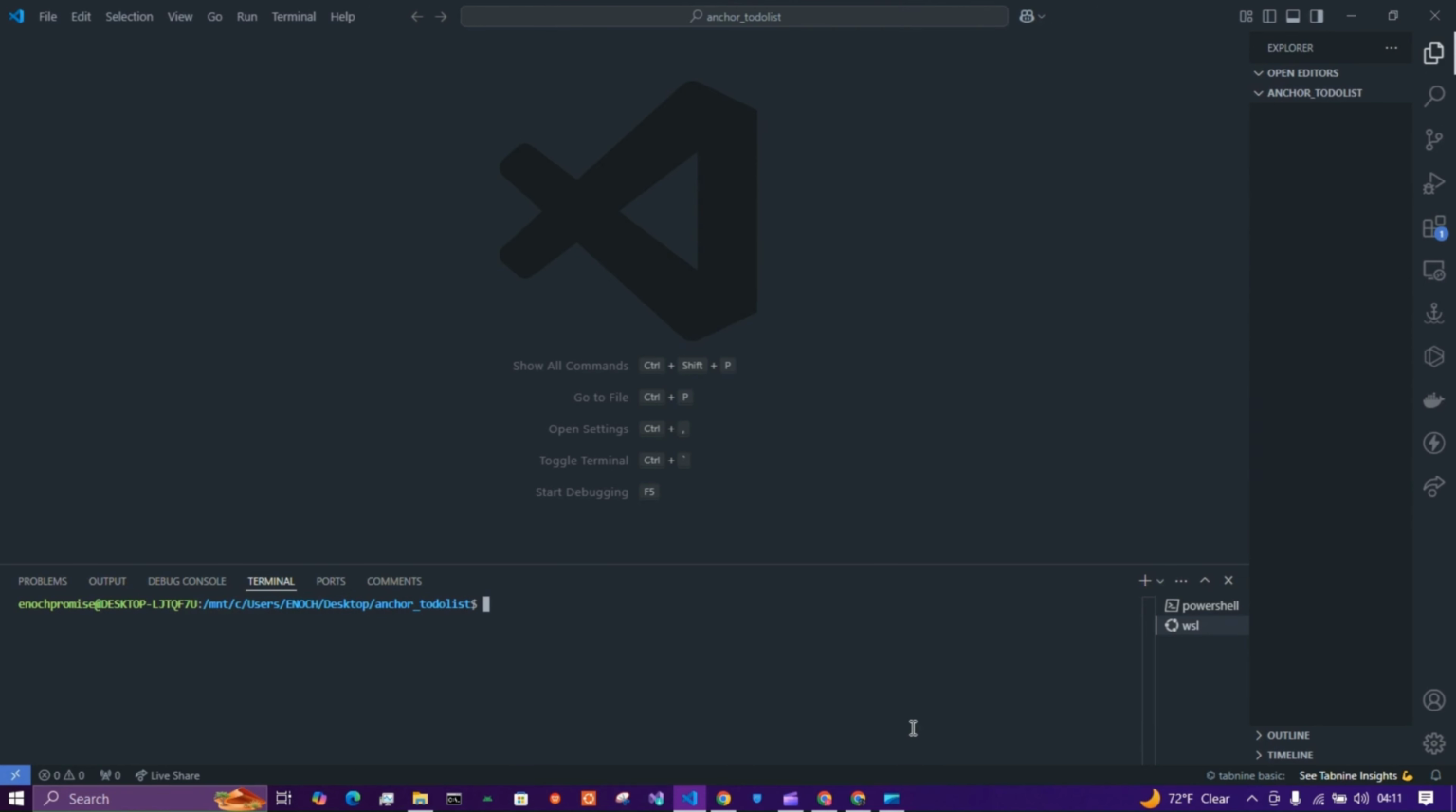Now we're in VS Code. I want to initialize the project by writing anchor init, then the name of the project. So I'll write to-do list as the name of the project, then press enter. So I'm writing it in my terminal.